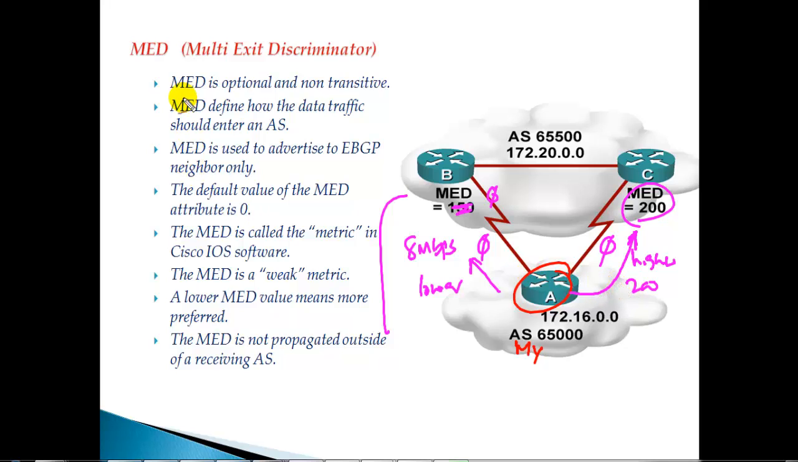Now MED is an attribute where the default metric is 0, and it's an attribute which is advertised to eBGP neighbors. Local preference and weight will not be advertised to any of the eBGP neighbors, but MED is advertised to eBGP neighbors, which means whatever routes get advertised from this side will be advertised with a MED value of 200, and we are applying it in the out direction. We'll see this practically in our next video.